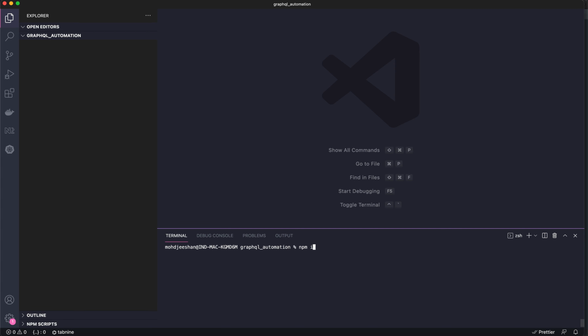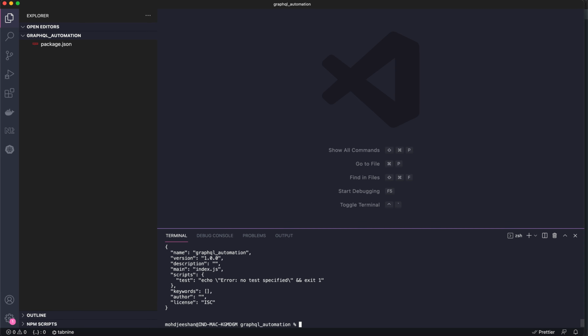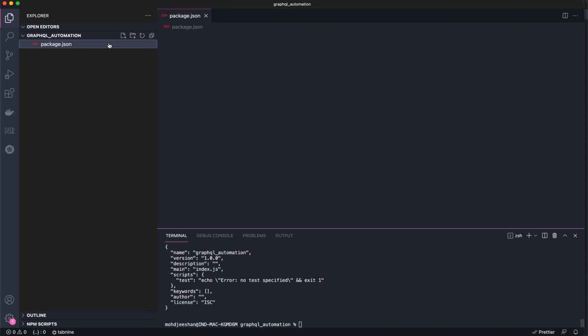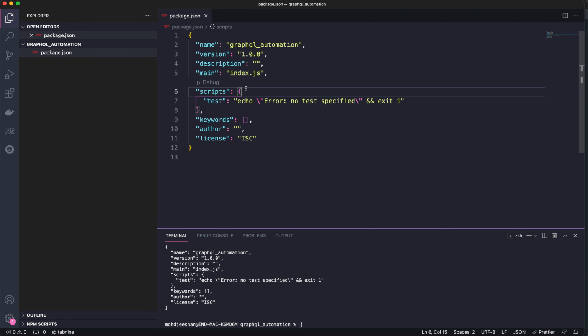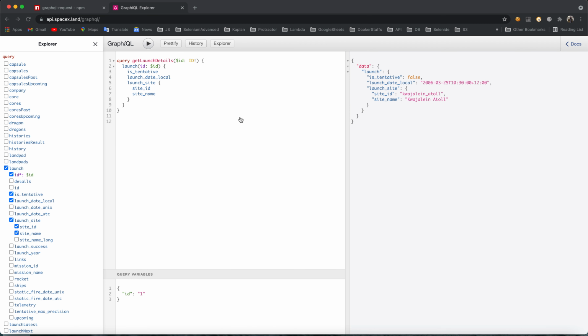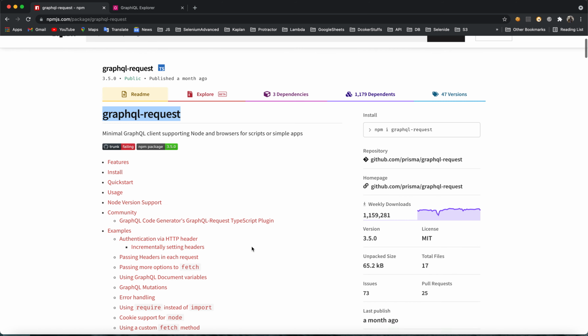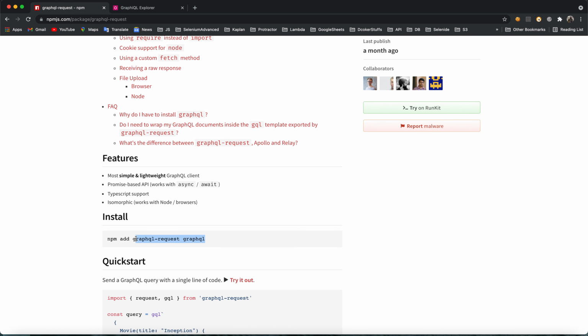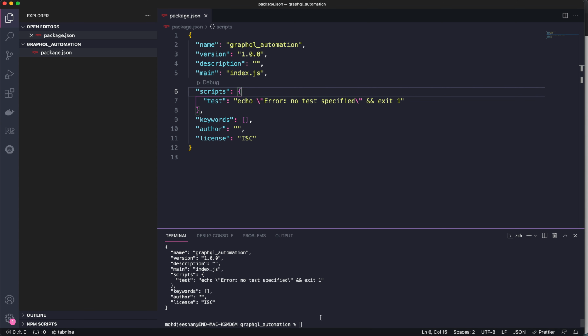So I can say npm init -y. It will create a package.json for me. You can see it has certain parameters: the name, version, description, and the script. Now after that, I can install the dependencies for Node.js. For that, I will switch to my web and copy this particular npm add. It will include the two dependencies here, GraphQL request and GraphQL. So let's say npm i -D.